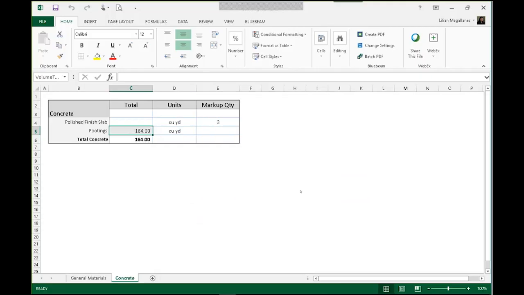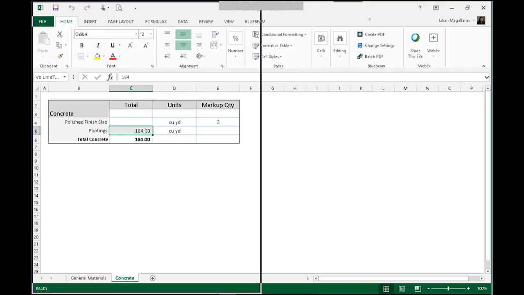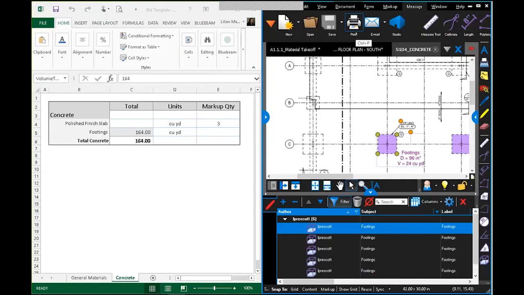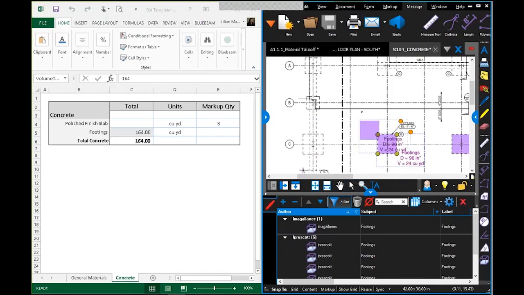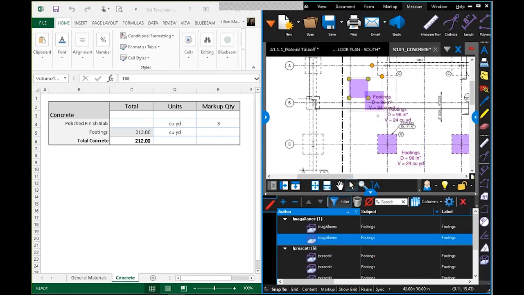So if you recall earlier, I did say that the total volume for all of these footings were 164 cubic yards, and that's exactly what we see in Excel. Let me go ahead and put Revu and Excel side by side, because what I'm going to do now is I'm going to go ahead and just randomly add more of the volume measurements on the PDF document, and you can see that dynamically the Excel document has updated with that new volume total.